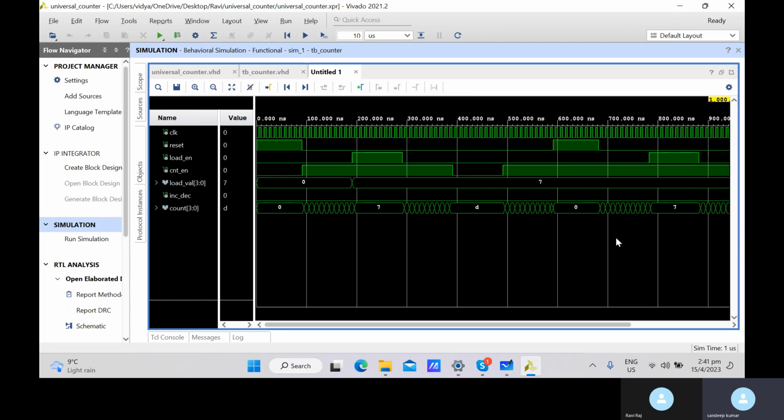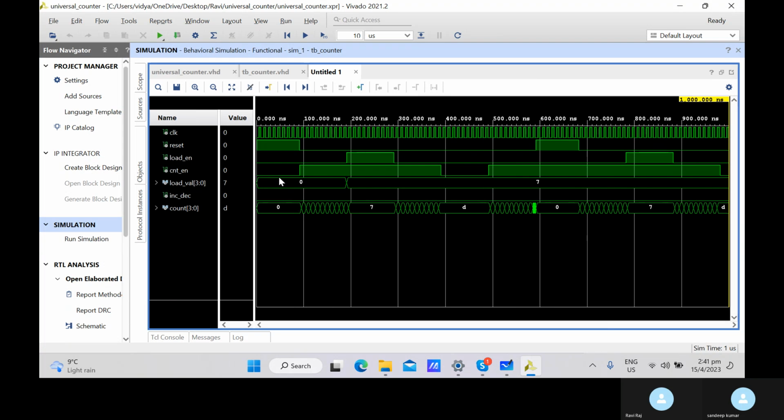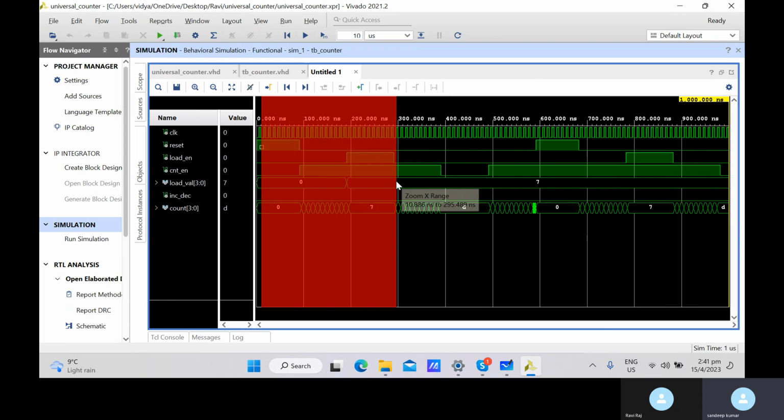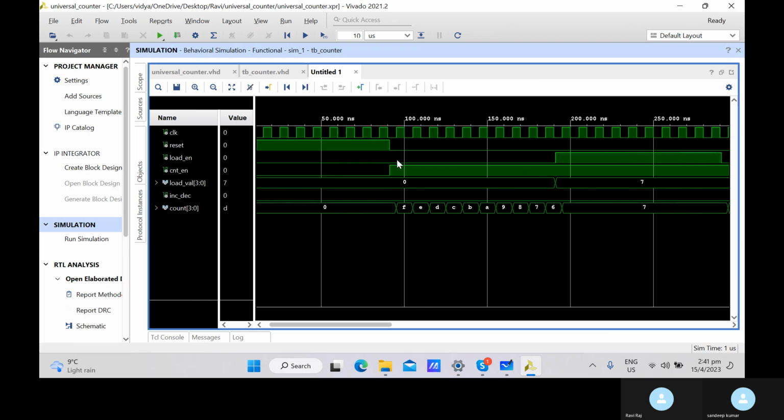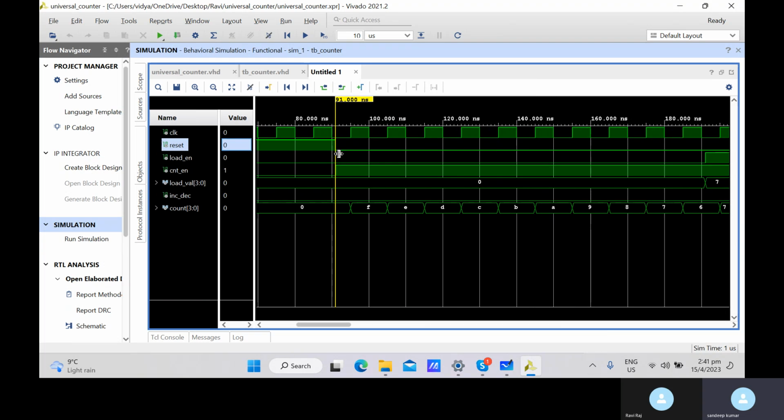Okay, so let's see here. We'll zoom it. So first I am releasing the reset here, right? So you see, before the clock edge I am releasing the reset. And count enable will take place. Count enable is taking place here, but it's not incrementing here, right? Yeah, that is asynchronous.